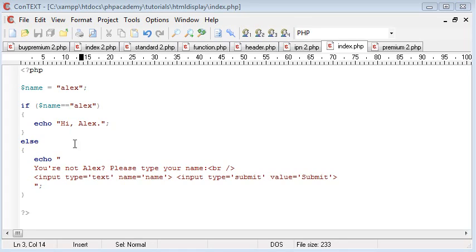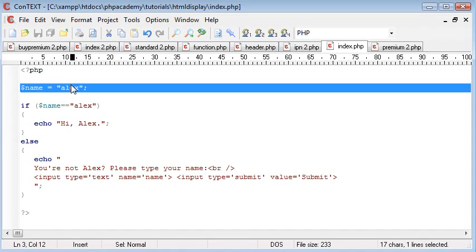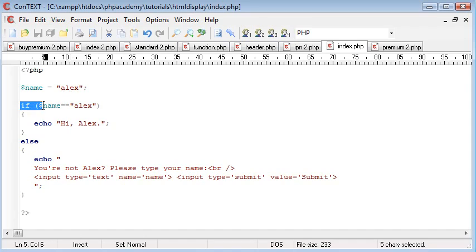in PHP. So in this example, I've just got a variable called name, and this is set at the moment to Alex, and then I have a sort of useless if statement. Really, I'm saying if name equals Alex, which it does at the moment, we're going to echo out hi Alex. If it doesn't equal Alex, so else, we're going to echo out you're not Alex, please type your name.